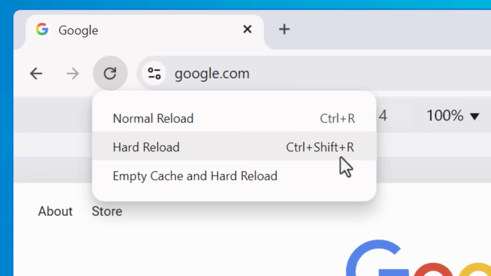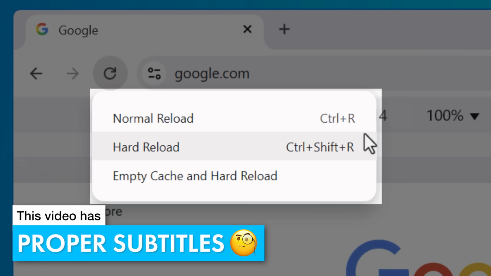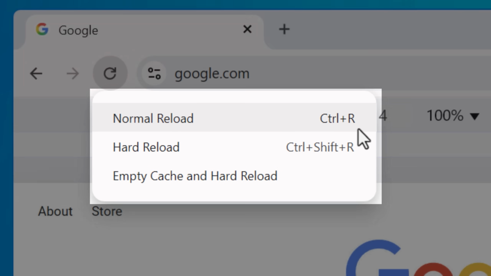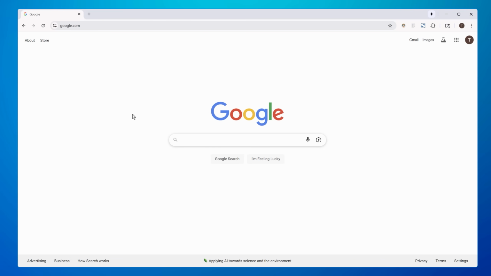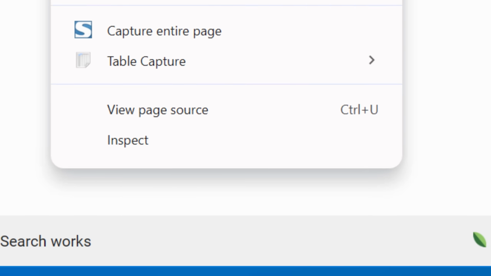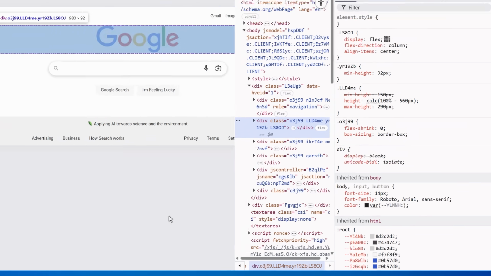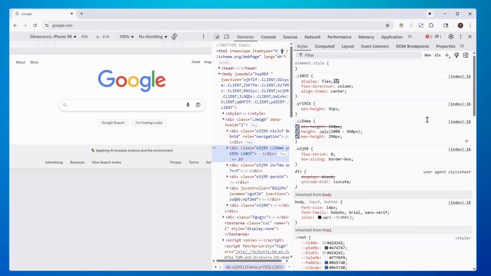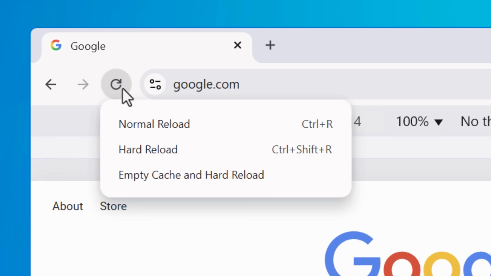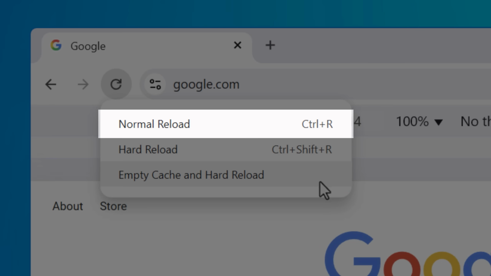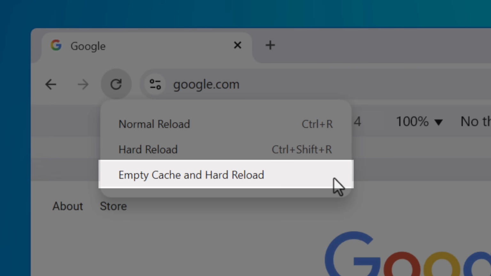Did you know that there is a secret list of reload modes in Chrome and other Chromium-based browsers? To show it, you press either F12 or you can right-click and hit Inspect on any page to bring up the developer tools. And with that open, if you right-click the refresh button, it will show new options: normal reload, hard reload, and empty cache in hard reload.